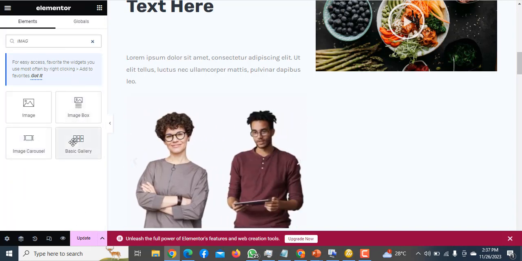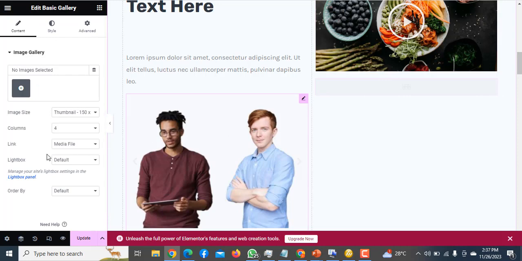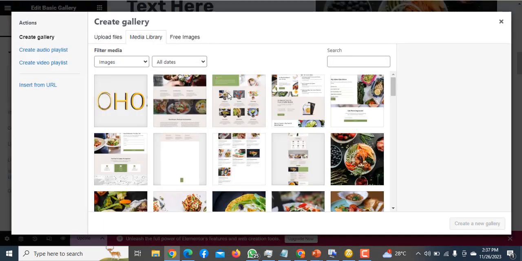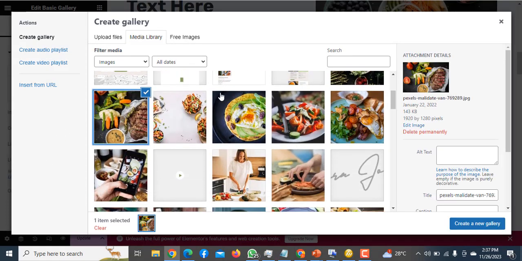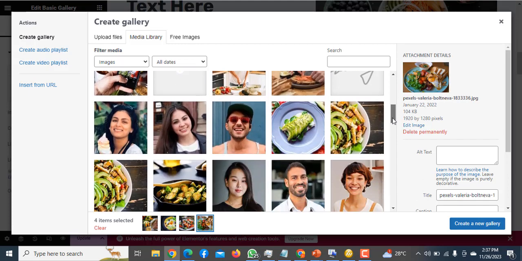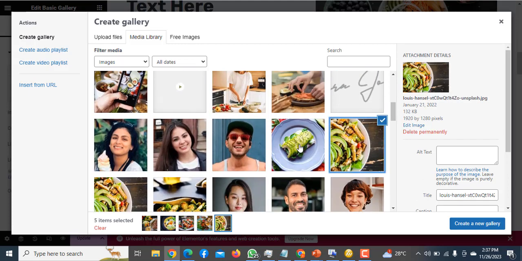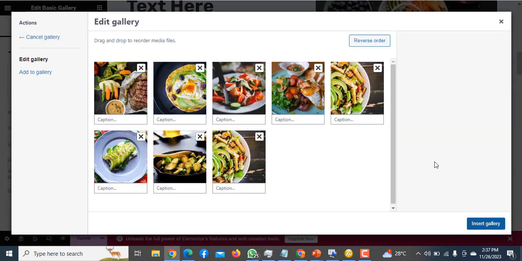image gallery. That is the basic gallery. Yes, this is what I was looking for. So I'm sorry, that's not what the initial one was. So I'm going to use these images, this natural one. So we're going to use this for the gallery, and we're going to insert it in the gallery.